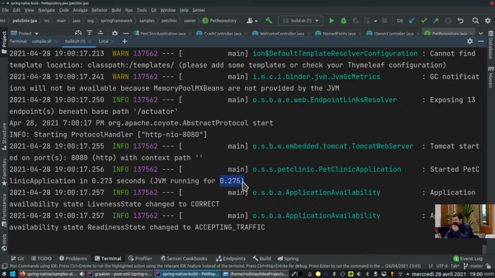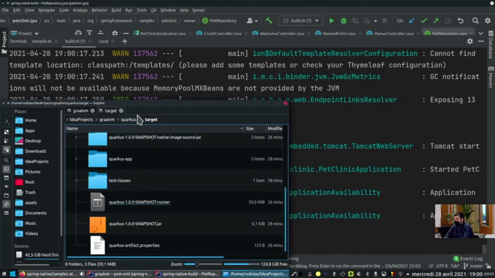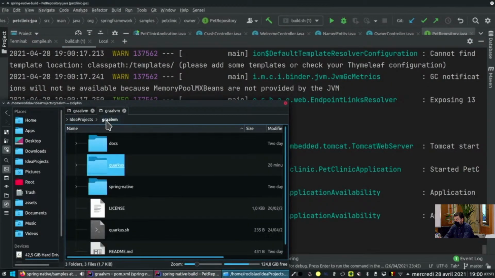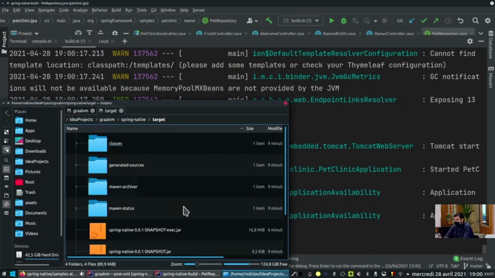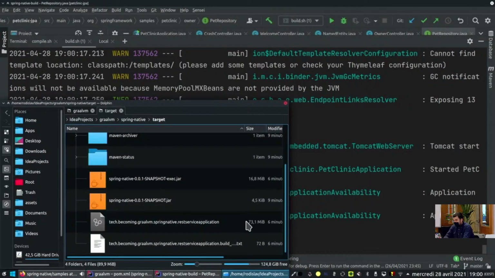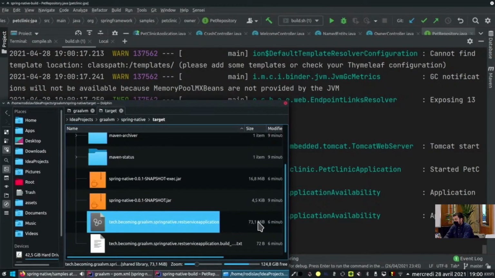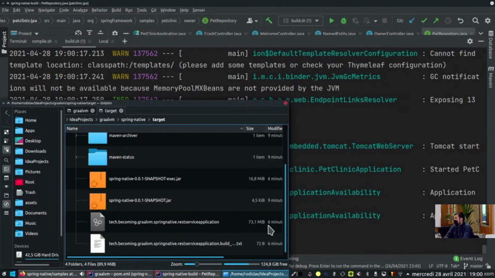Started in 275 milliseconds. A fully fledged production ready application. You see? So that's the difference. That's the very important difference. And if I go, for example, in GraalVM Spring Boot Native, in the target, it takes 73 megabytes of space, and then voila, it will work business as usual.